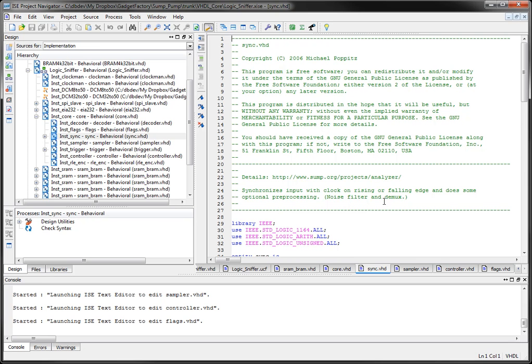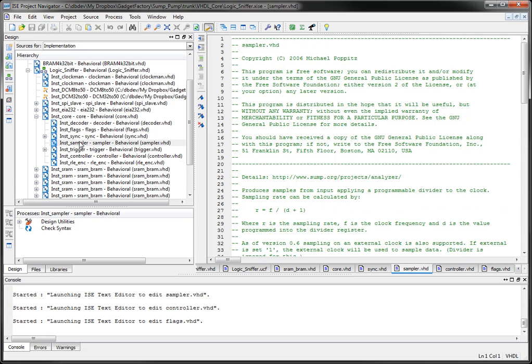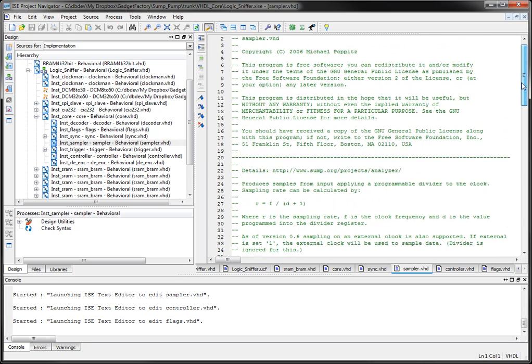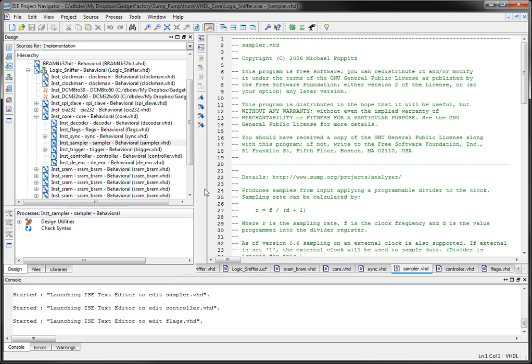The noise filter and the demux are here, and the demux is what's used to enable the 200 megahertz sampling. Next we have the sampler, and the sampler is what actually handles generating the sampling speed, which is then passed on to the SRAM BRAM module, and things like, are you using an external clock or the internal clock for sampling, all that good stuff.